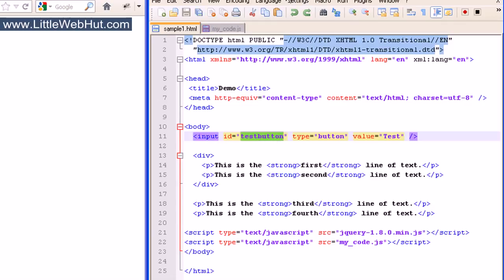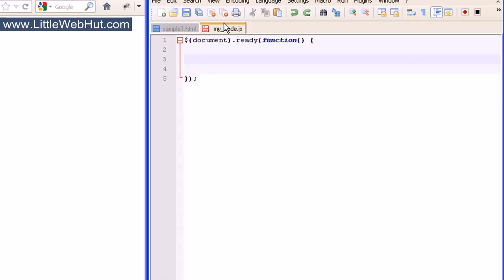So now let's go over and add our JavaScript code. As you recall from an earlier video, this is our basic template that we use, and all of the code that we're going to be using goes right into this area here. So to specify our selector, we use a $ sign followed by a pair of parentheses. And the selector goes inside the parentheses.